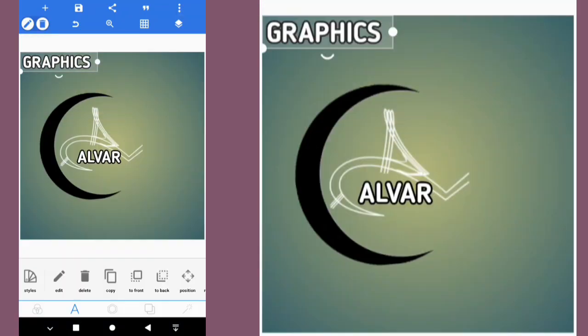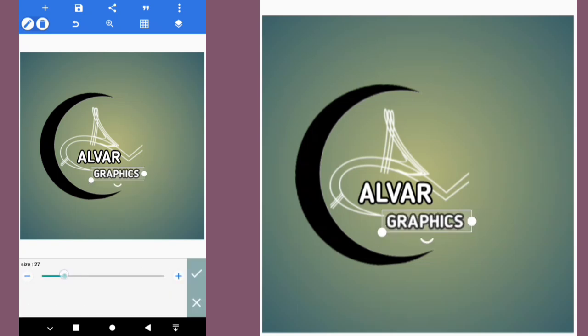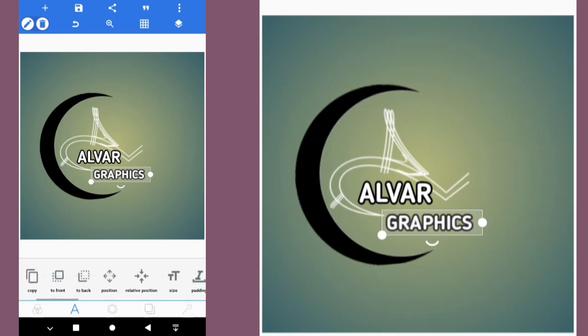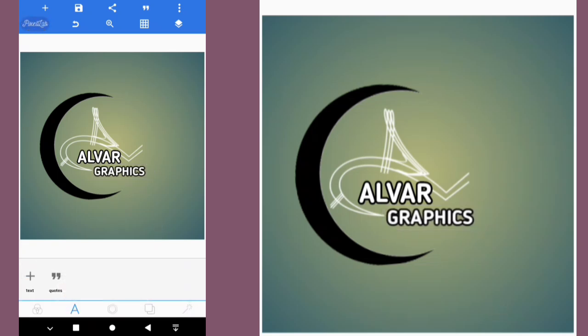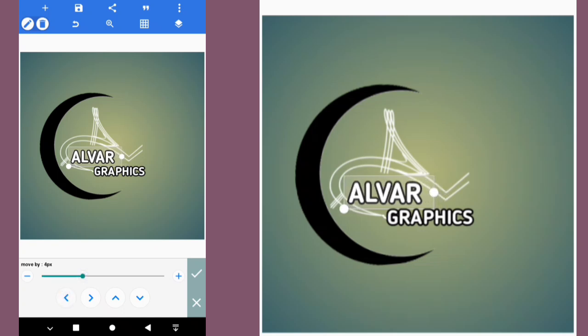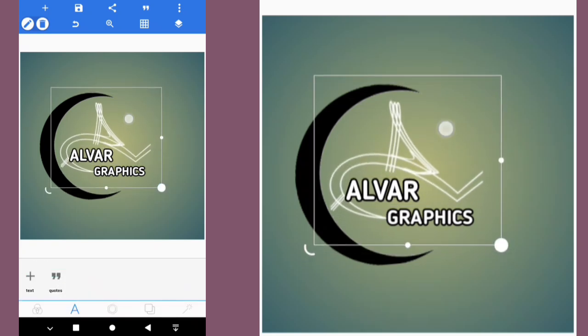Press OK. Then just reduce the size a bit, not so much, but I think 35 is okay, or 30. That's okay. I just place it somewhere here. That's okay now. Let's place also this one. That's also right. Increase the size of this element.